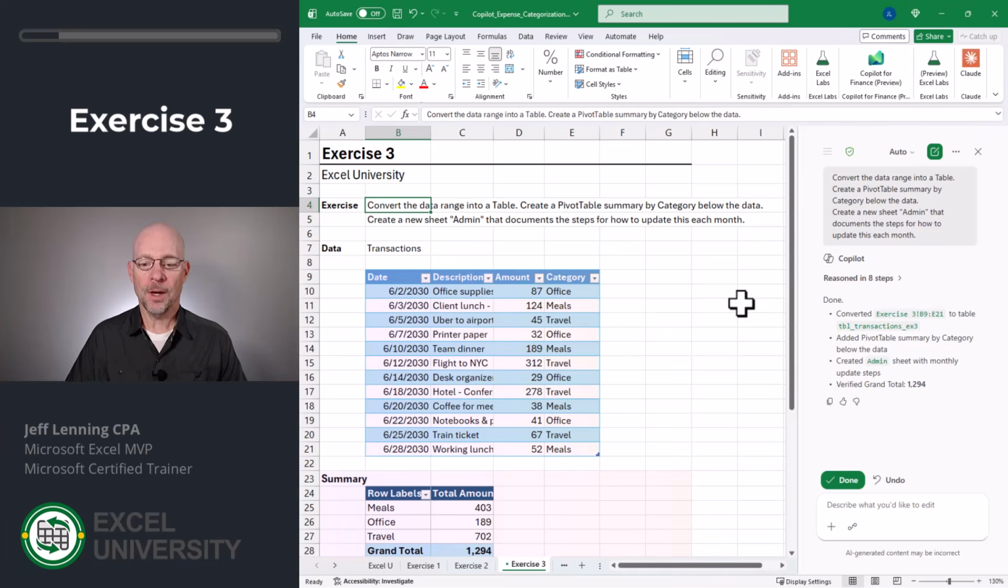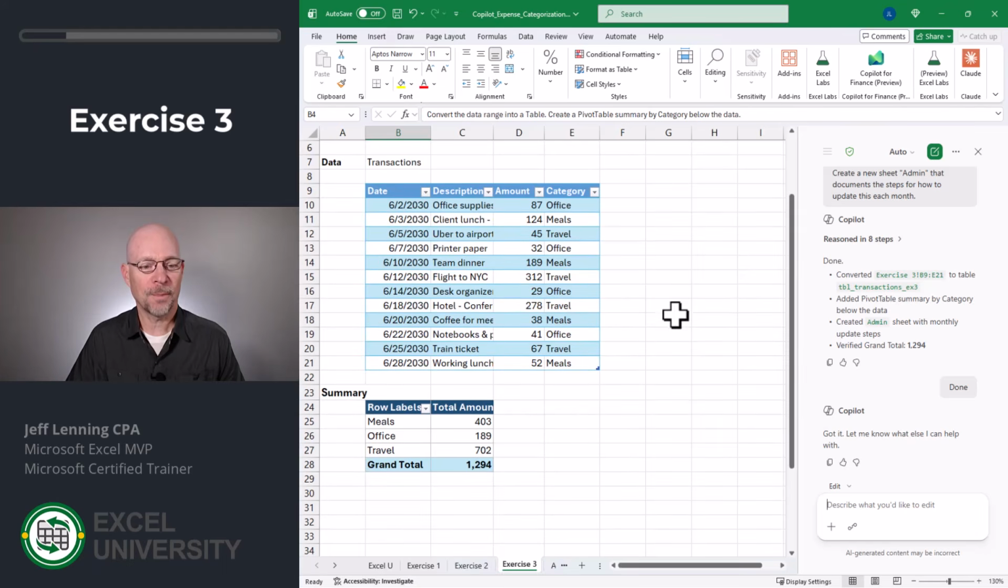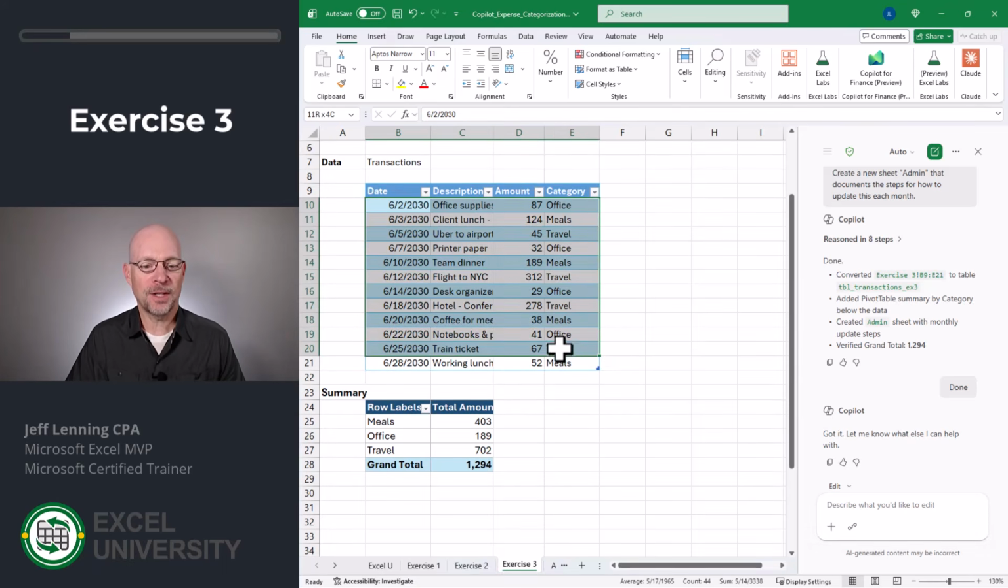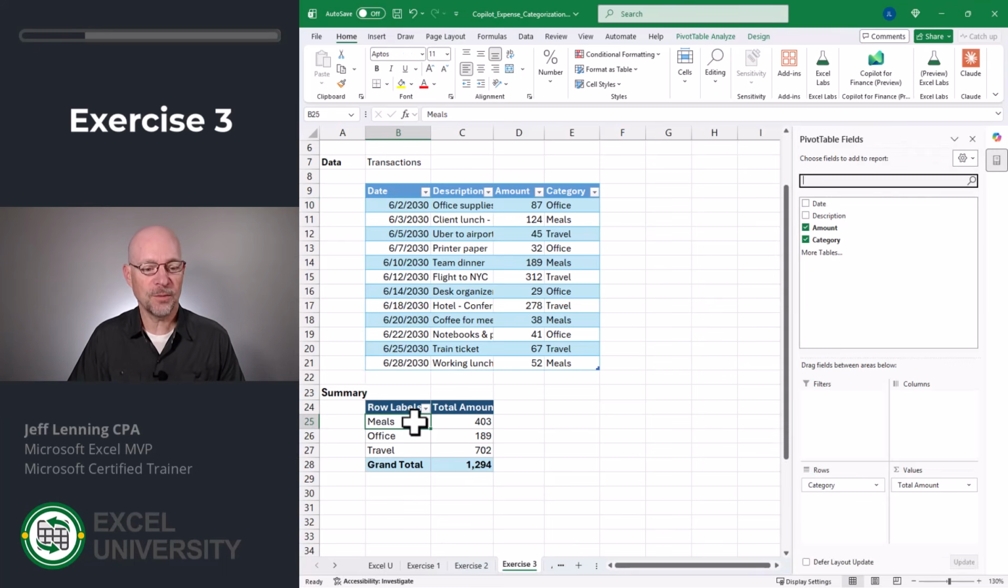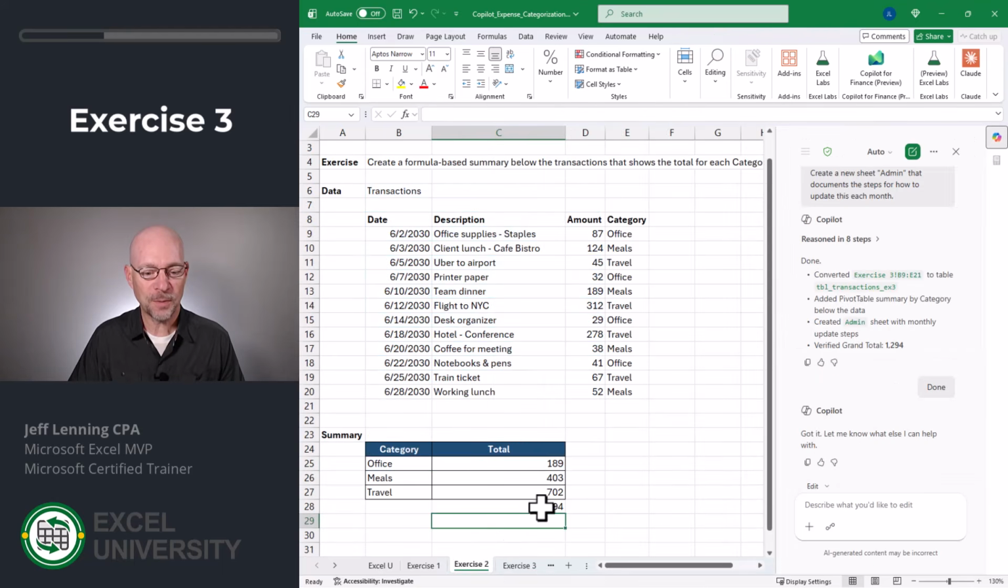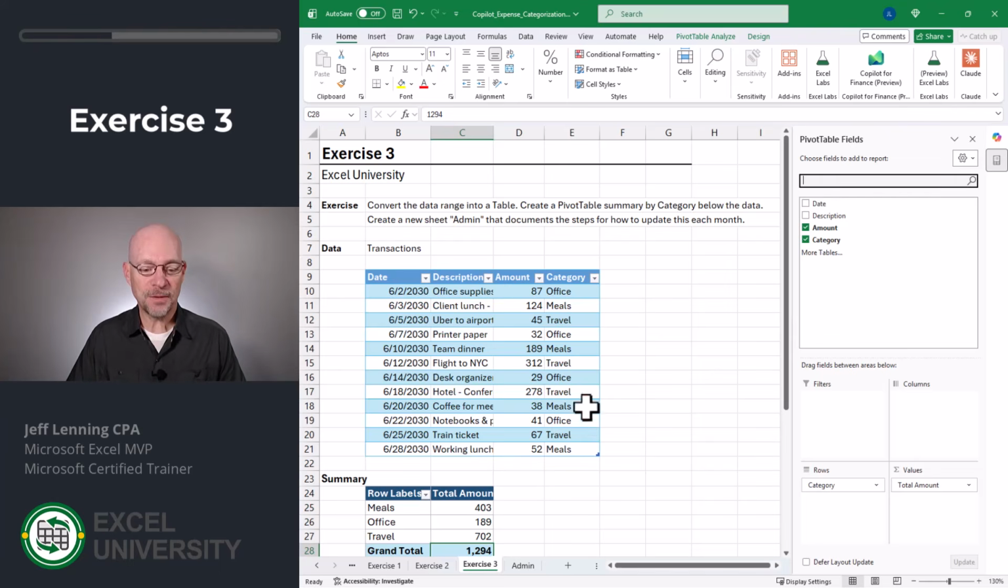And I'll speed this up. All right, and so it shows as complete, so I'll click done. And let's review. Here we have our data that's been converted into a table, and that's nice because for recurring projects, tables auto expand, perfect. And then we see we now have a pivot table report, and it includes category on rows and total amount on values. That's perfect. And our total is $12.94, and let's compare that to our formula-based report, which also has a total of $12.94. So it built the pivot table summary, perfect.